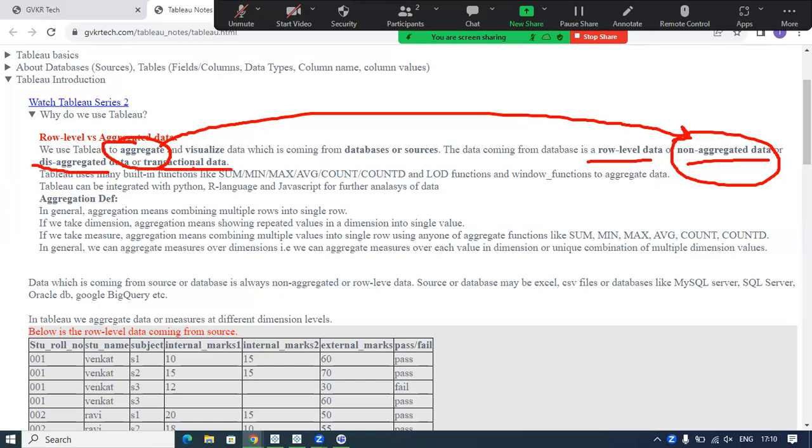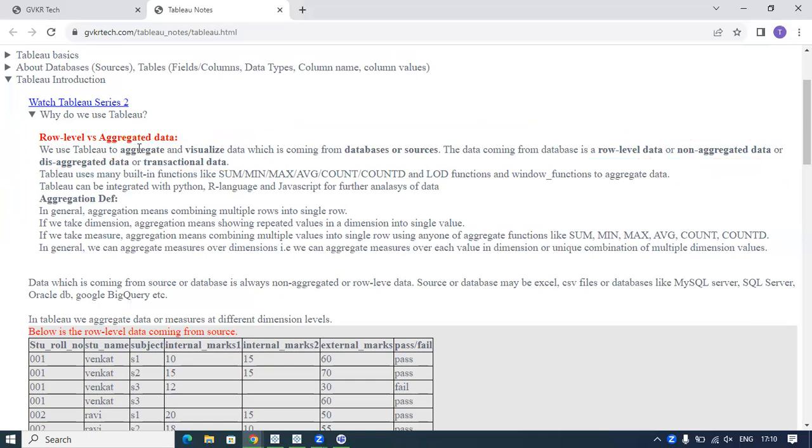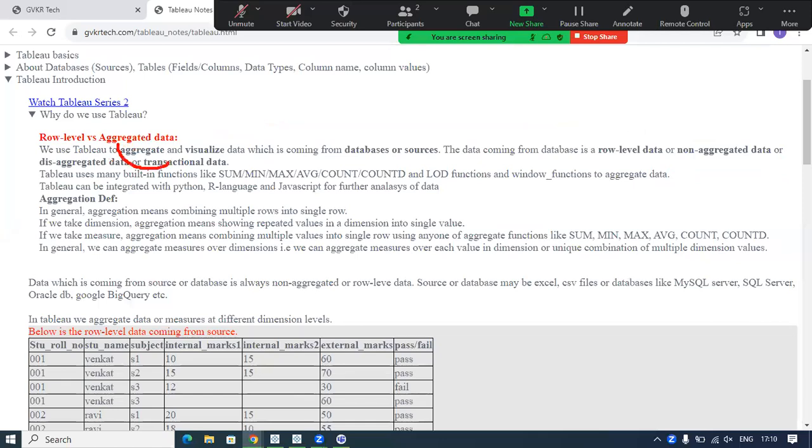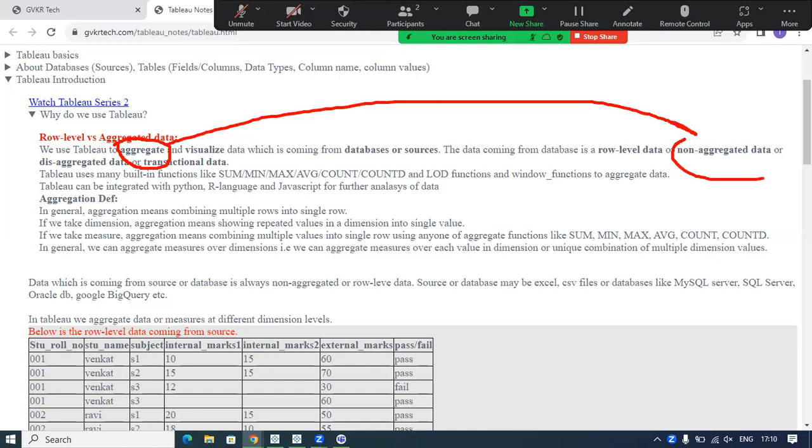Let me explain the definition one more time. We use Tableau to aggregate the non-aggregated data. Non-aggregated data is also sometimes called row level data or disaggregated data.